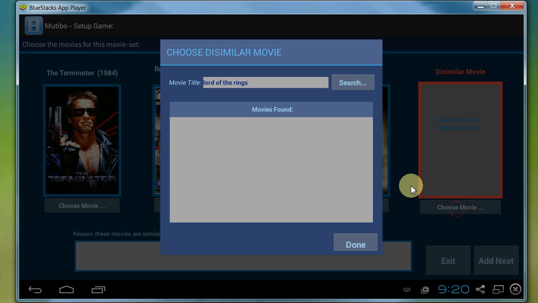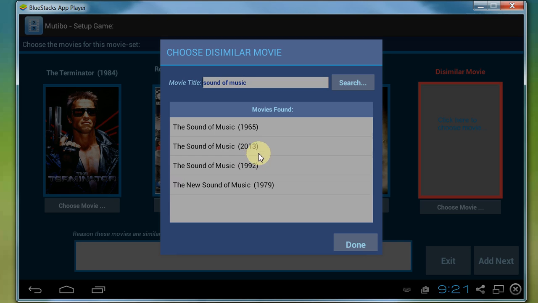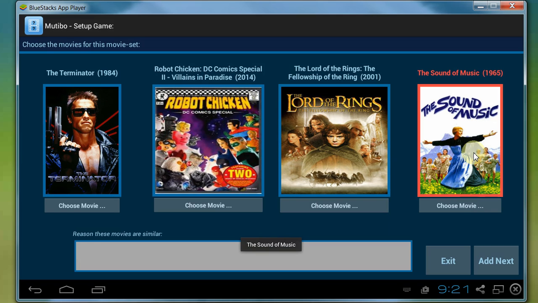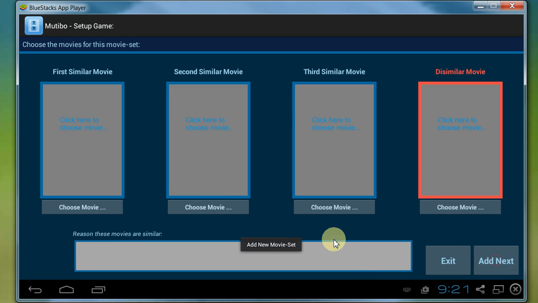And the last one, the dissimilar one, let's take Sound of Music, which is a 60s classic to do with music. And we search here. There we go, 1965, Sound of Music. That's Julie Andrews. And we could type in some reason here. This movie is whatever, right? And when you say add next, it will go to a new set and you can go through the same thing.